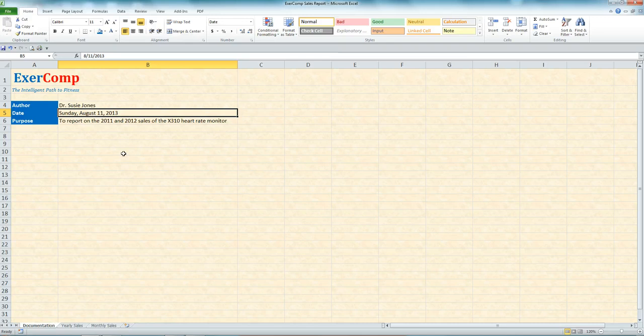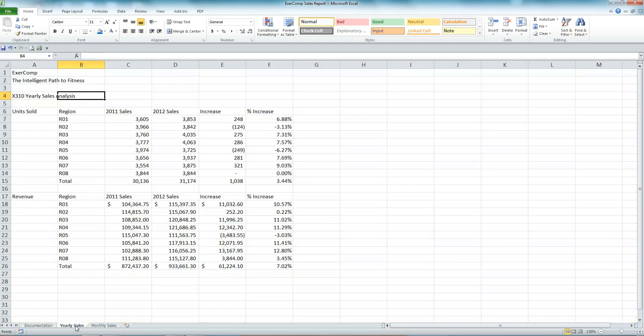Step number 3. Click the Yearly Sales Sheet tab. There it is right there, Yearly Sales Sheet tab, to make that the active worksheet. And then select the non-adjacent range C6 to F6. All right, here's C6, here's F6. So we're going to select C6 to F6. Then we're going to come down and get the non-adjacent range of C17 to F17.